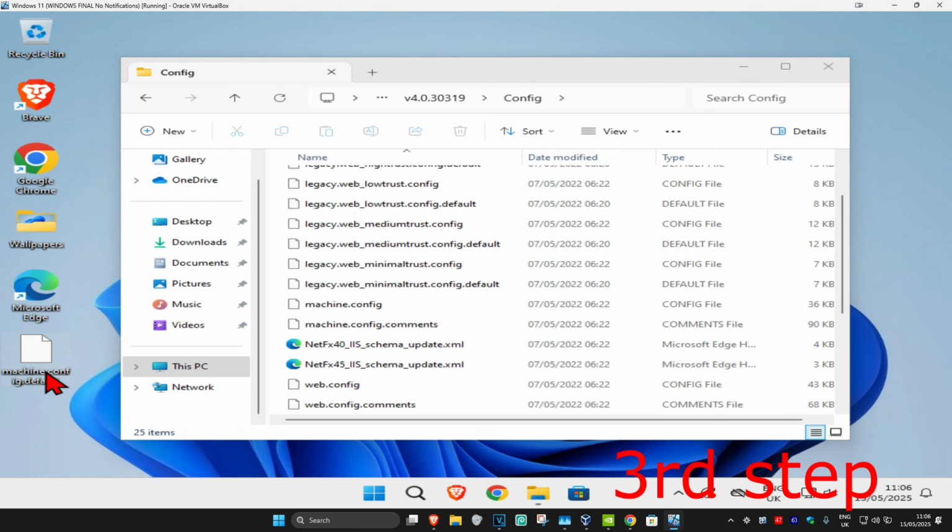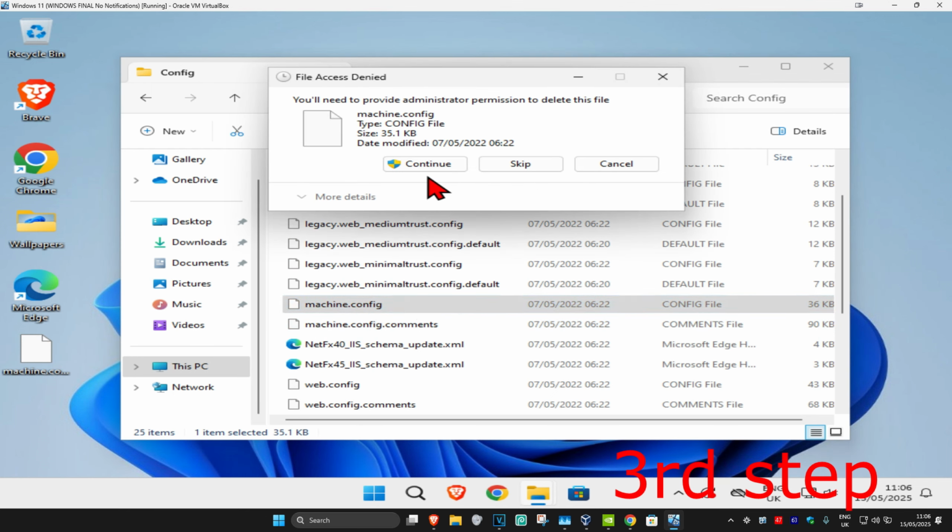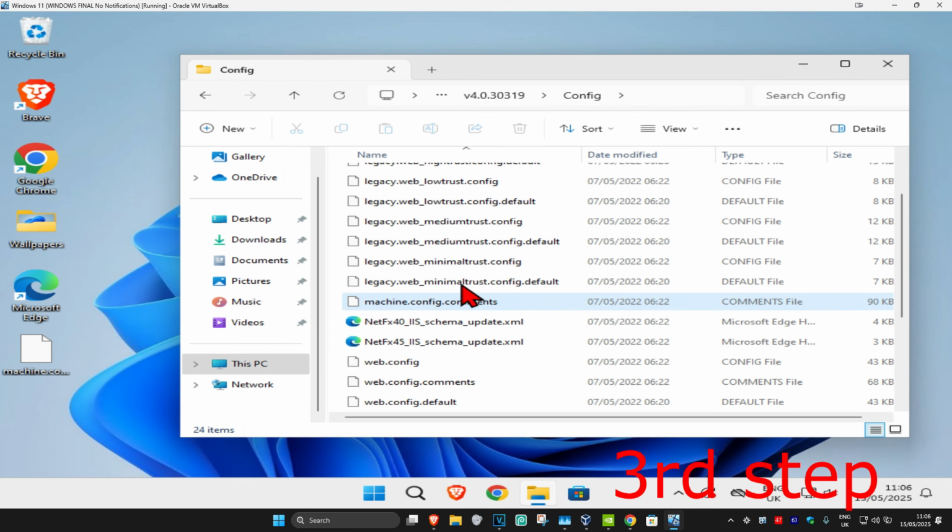Now once you move this into your desktop, we're now going to delete machine.config. Delete this file. Continue. And now that file should be deleted and we should now be having machine.config.default on our desktop.